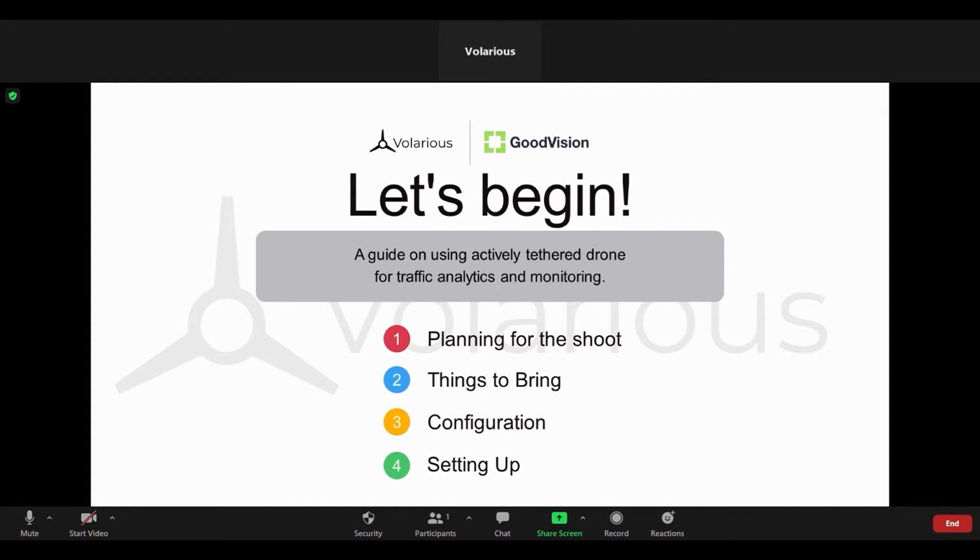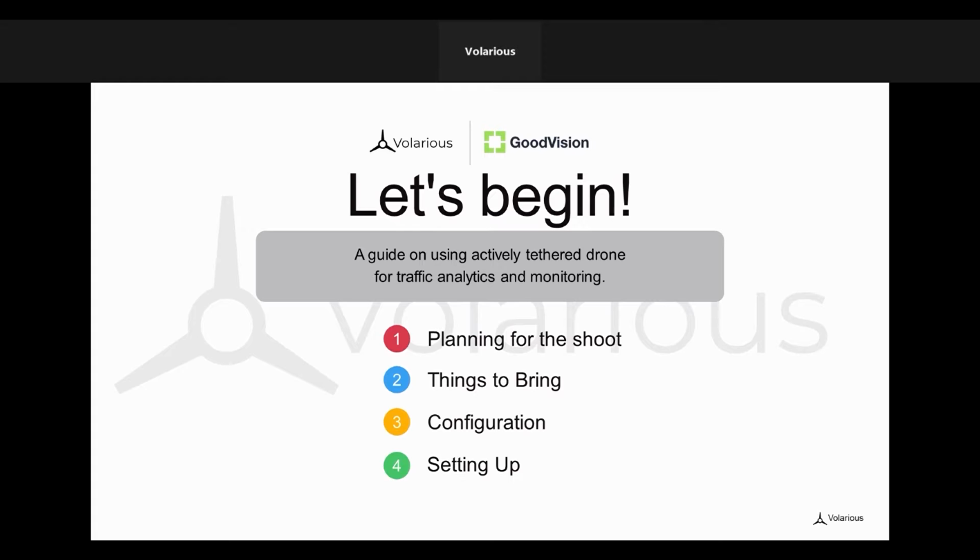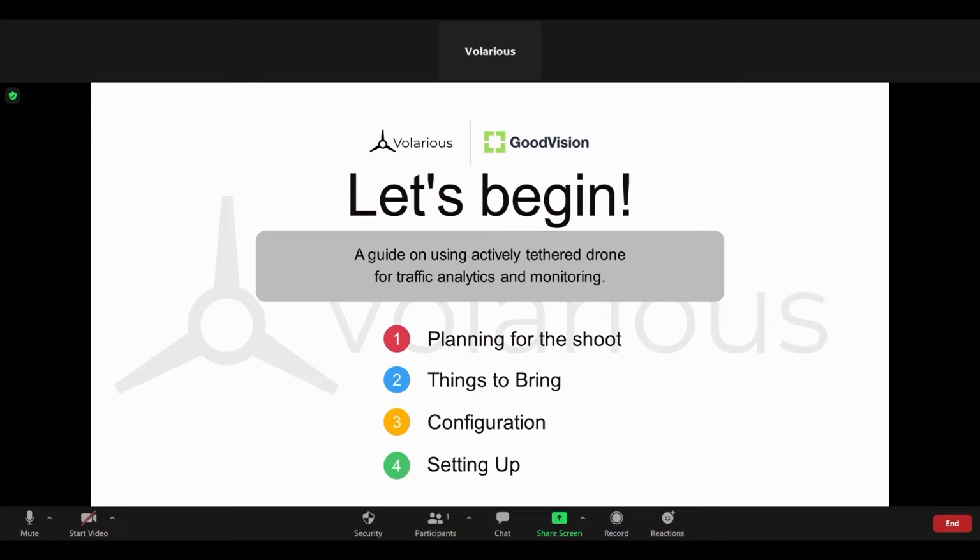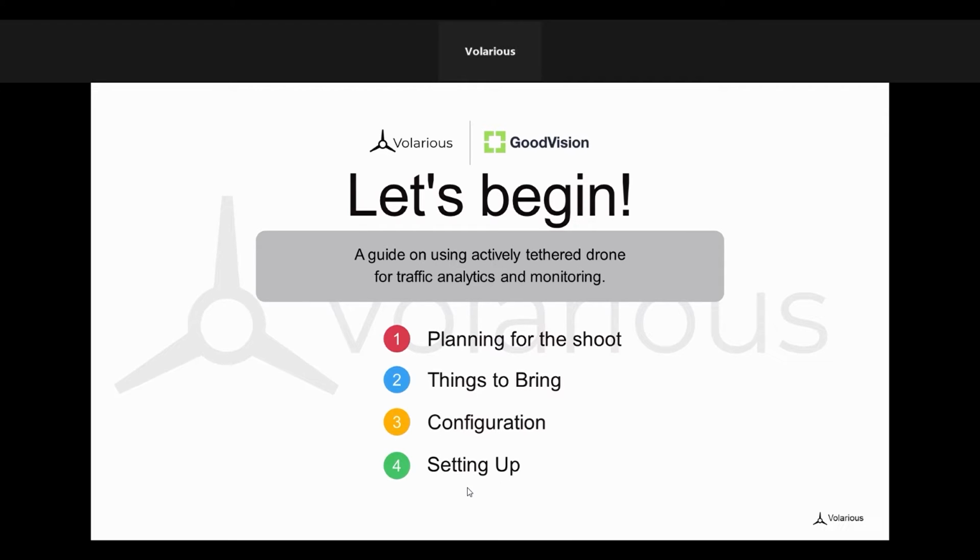So let's begin by going through the four key sections. First, we'll talk about the planning for the shoot. Secondly, we'll look at the things to bring. Thirdly, we will learn about the necessary configuration for the drone camera. And lastly, we will look at how to set up the V-Line Tethered System for recording the traffic footage.